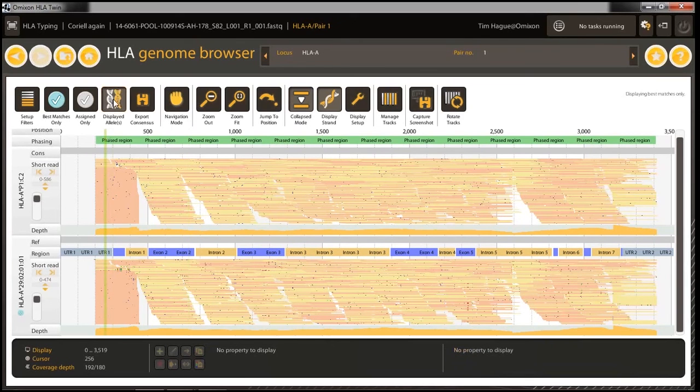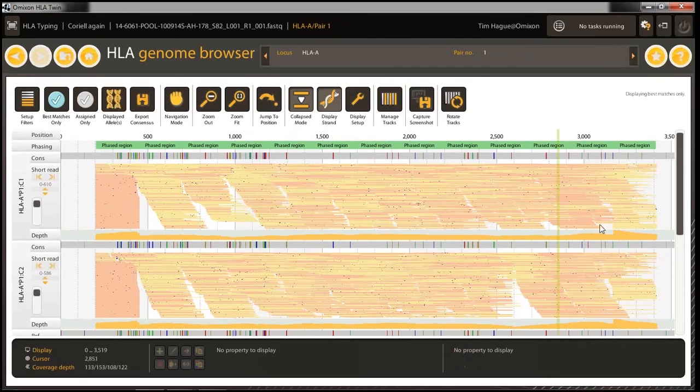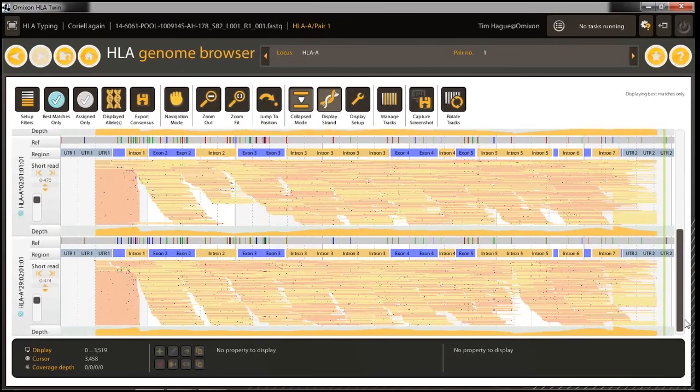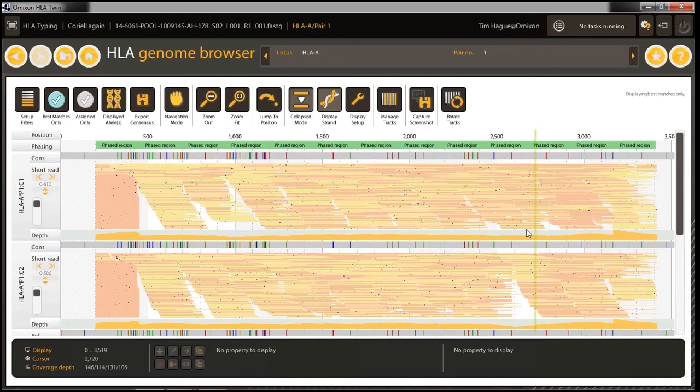Switch back to the joint view. So the software allows you to do both things basically within a single genome browser, which is to have a look at the phasing across both of the alleles simultaneously, and then also inspect each of the chromosomes individually within the genome browser if you wish to do so. The individual view is particularly useful when examining novelties.